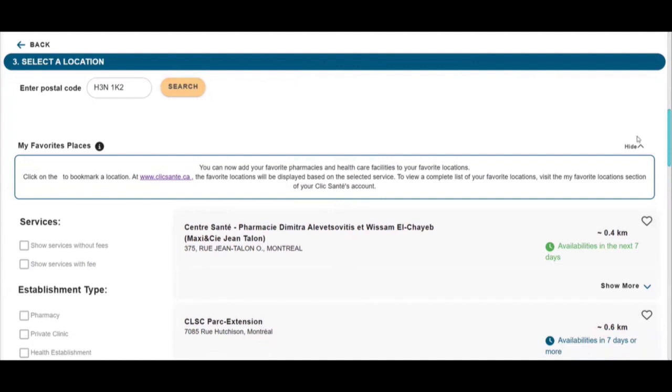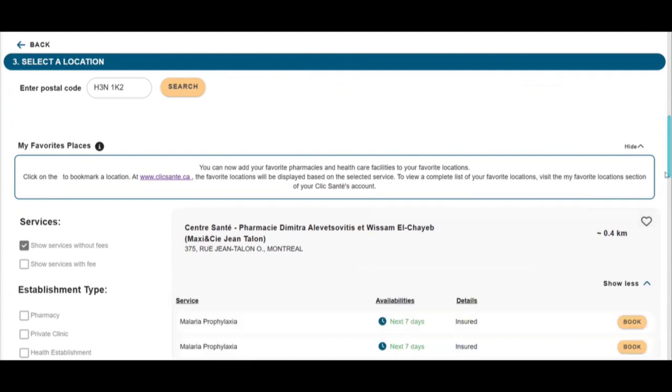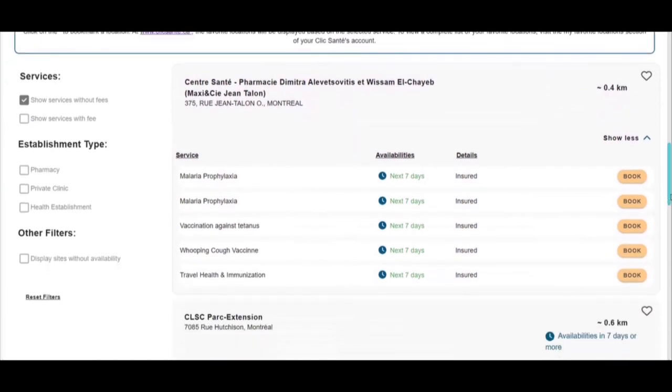Let's filter it out to show services that have no fees, meaning the vaccination will be free. On the right, it shows how many kilometers the location is from the postal code you put. In this case, 0.4. It also shows if there are availabilities in the next 7 days or if it will be in 7 days or more. Then you will click Show More. And then you will click Vaccination against tetanus.